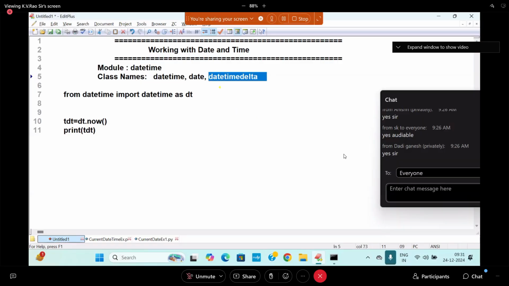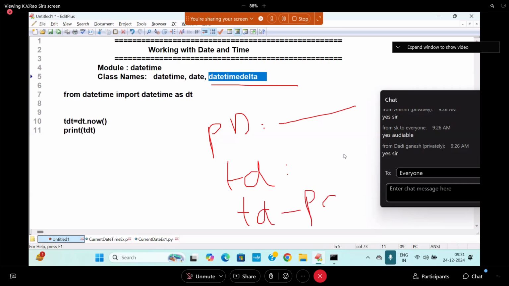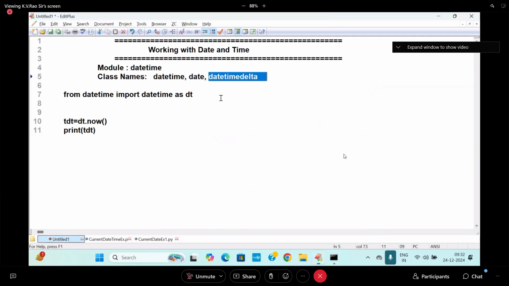Delta meaning is what here? When I'm going to do the operation of the difference between two dates, the previous date and today's date, I will find today's date minus previous date. We will get some number of days. But a difference object is an object of which class? timedelta. So these are the classes present in the module called datetime.